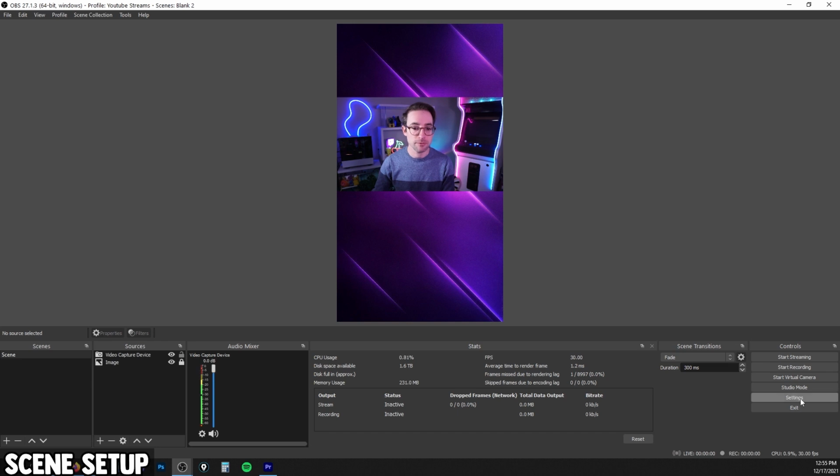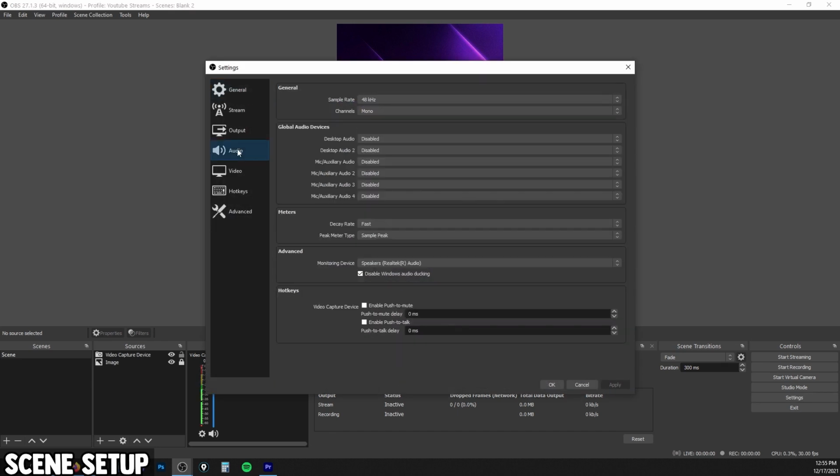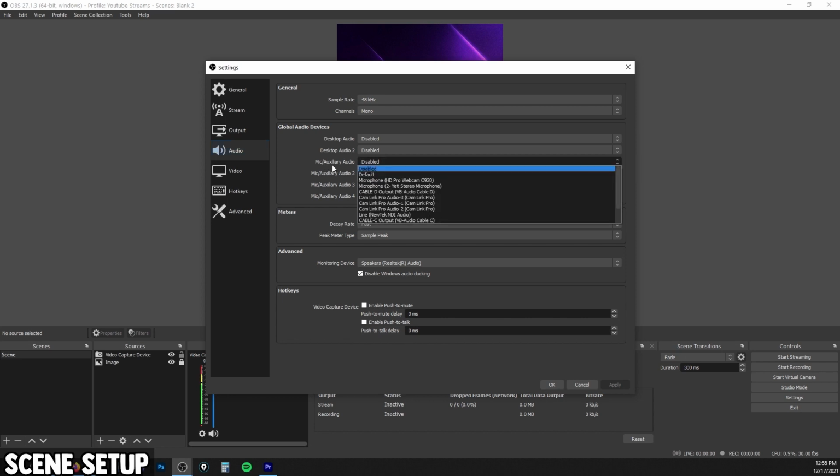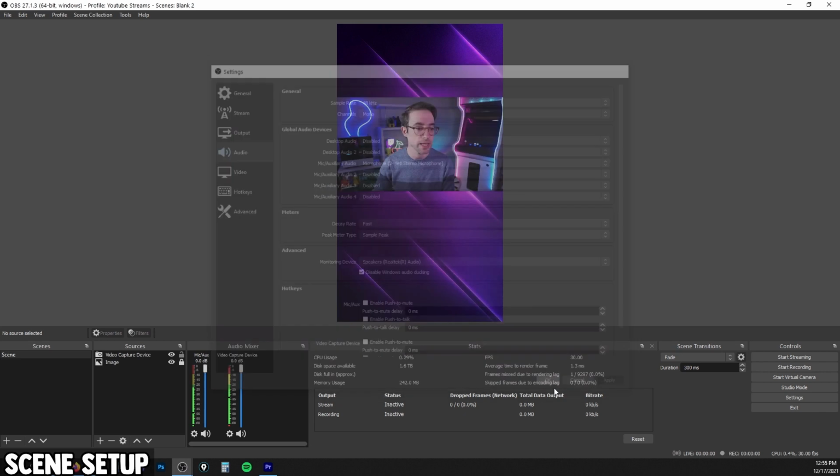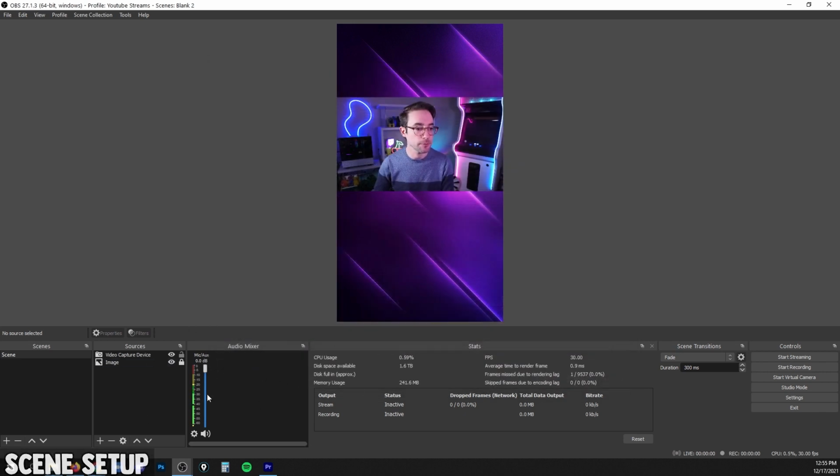Of course, if you wanna check to make sure that you've got a microphone connected, you would go to settings, audio, and then in the mic auxiliary audio, make sure that you select a microphone. Apply and okay, and then your microphone will be in your mixer.